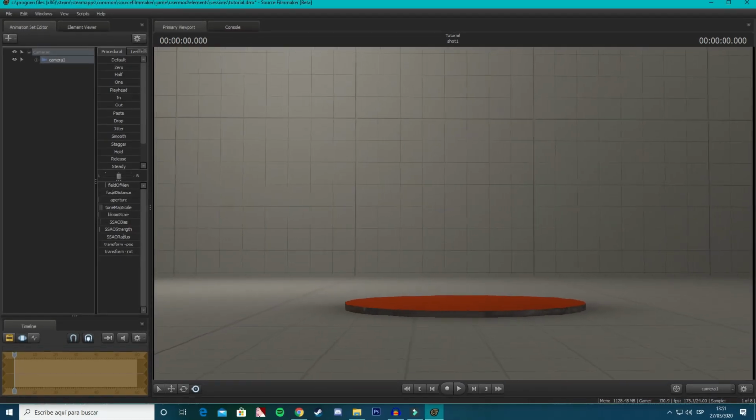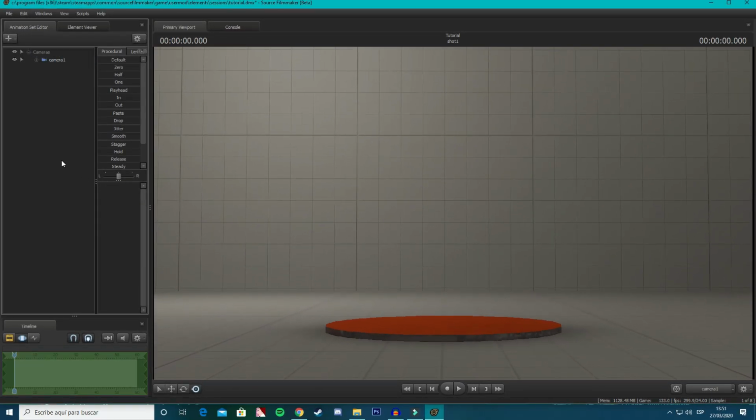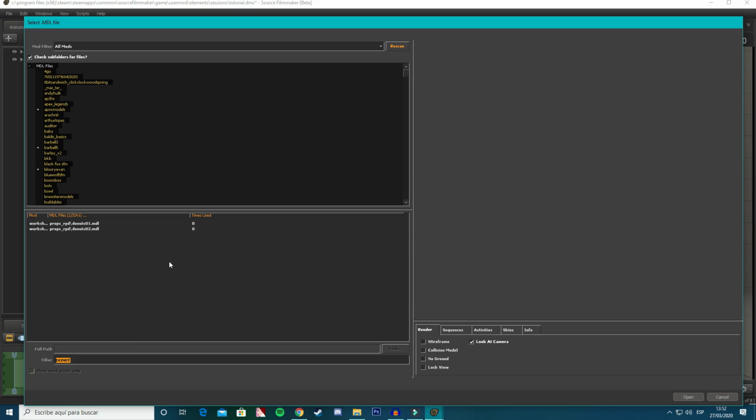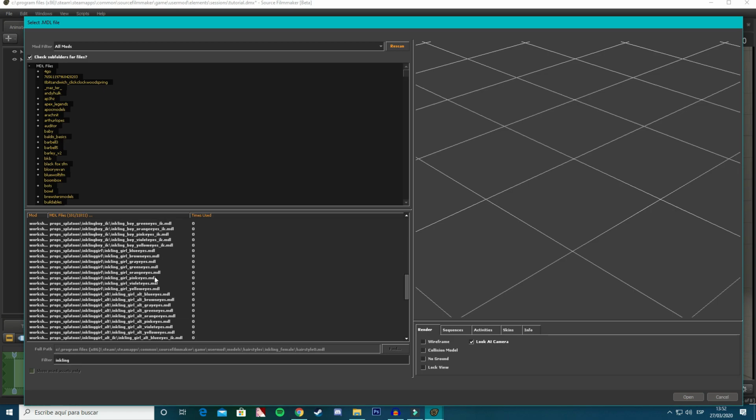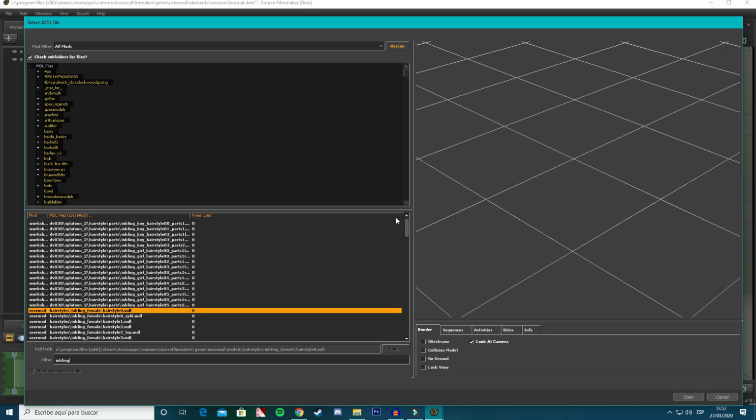Back in Selfie Maker, we are gonna add the new models that we have installed. We go to add, create model, and it will appear another window with all the models that are installed in Selfie Maker. If we want to search ours, we just have to put the name of the model. So simple, so easy.